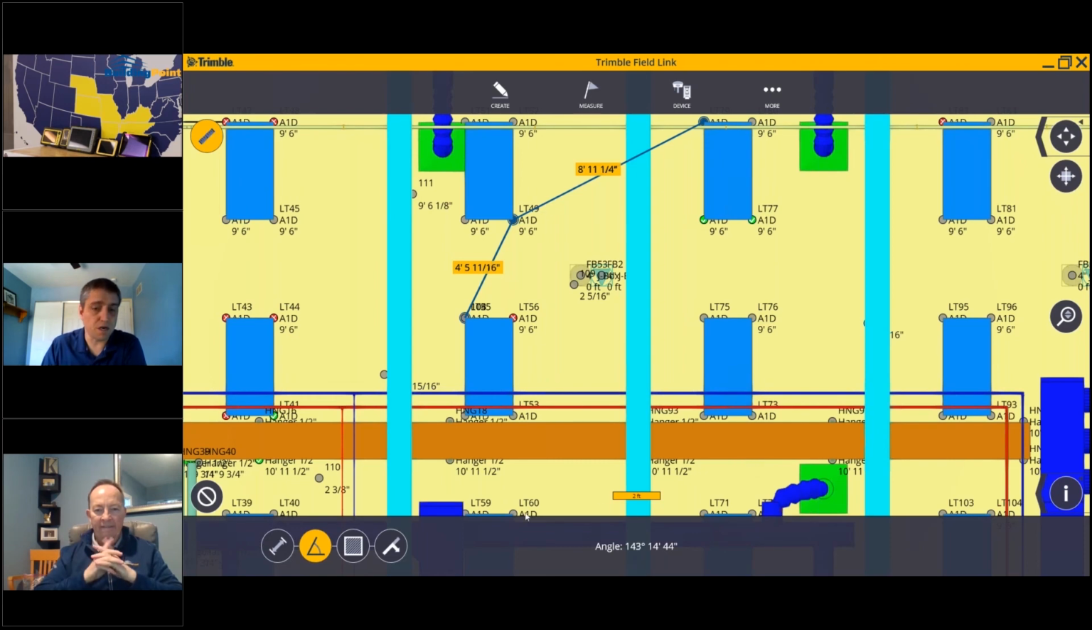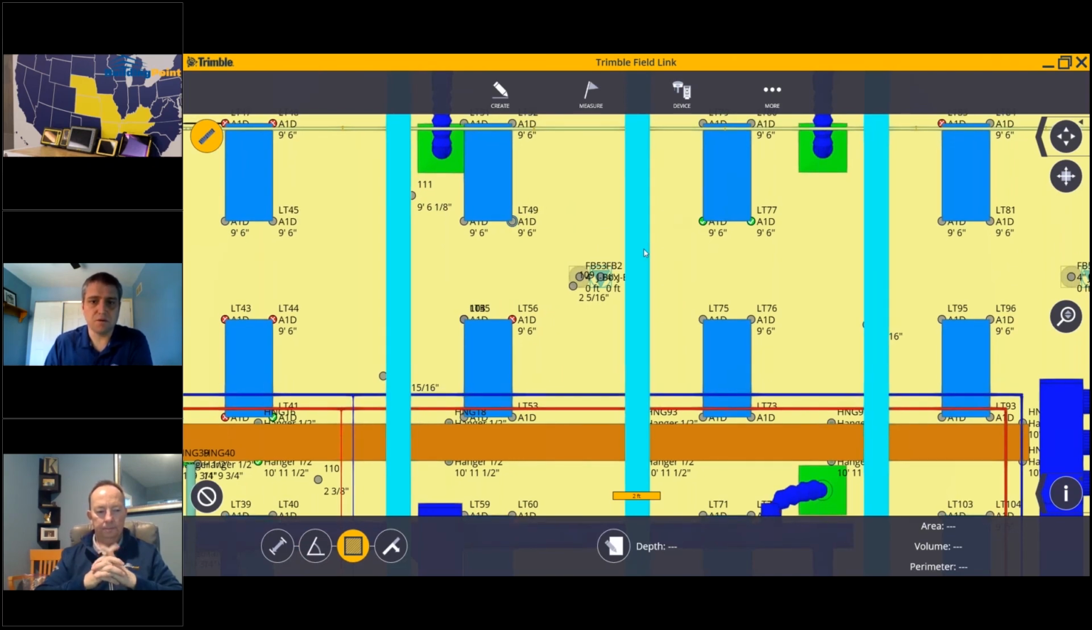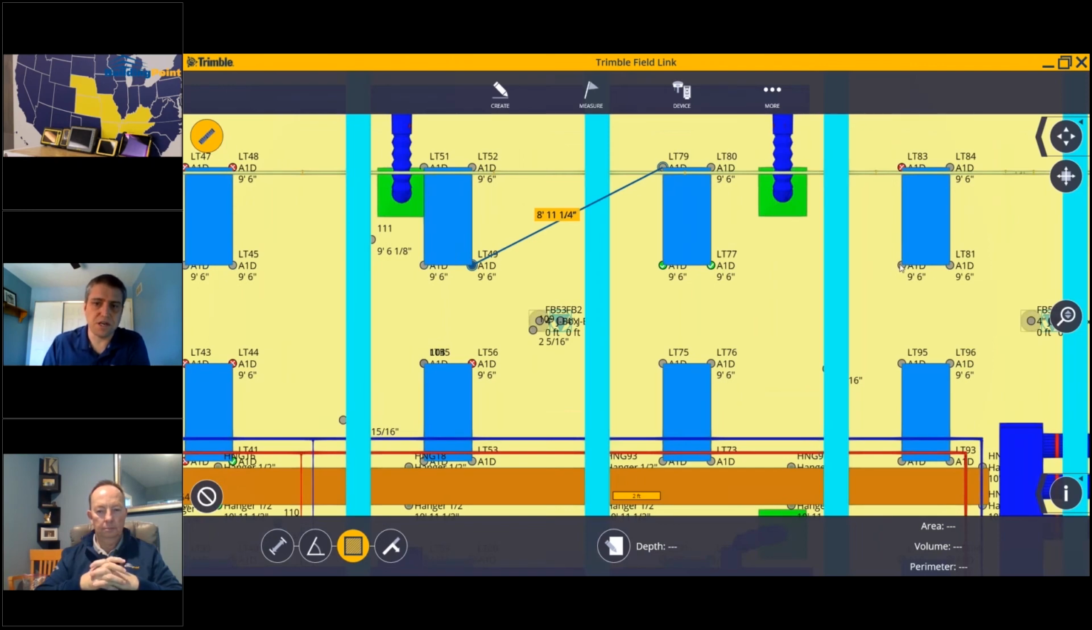Area. Area is pretty much the same thing. I'm going to start clicking points. I have to do a minimum of 3 to get an area. Okay. If I want to keep adding 4 or 5, even come back in here, I can do that and get an area. Maybe you want to collect some data and get a cut fill and a volume.